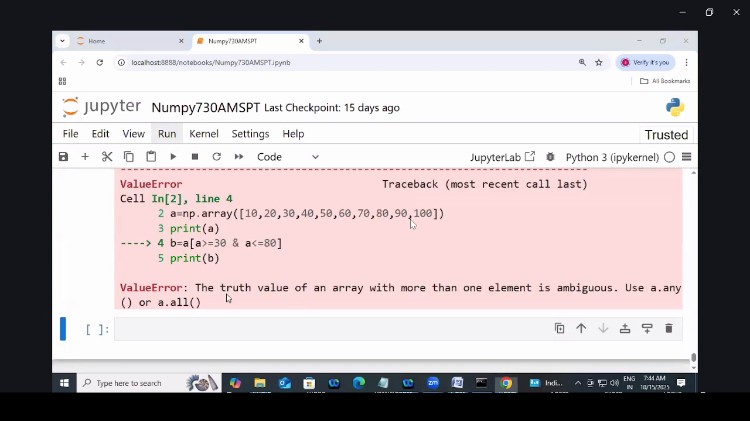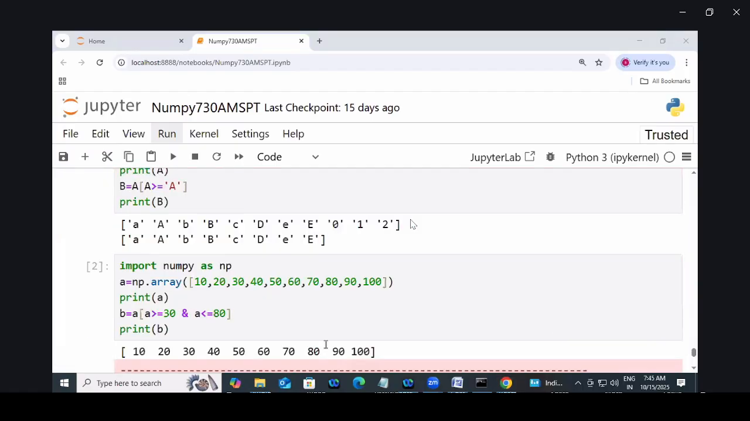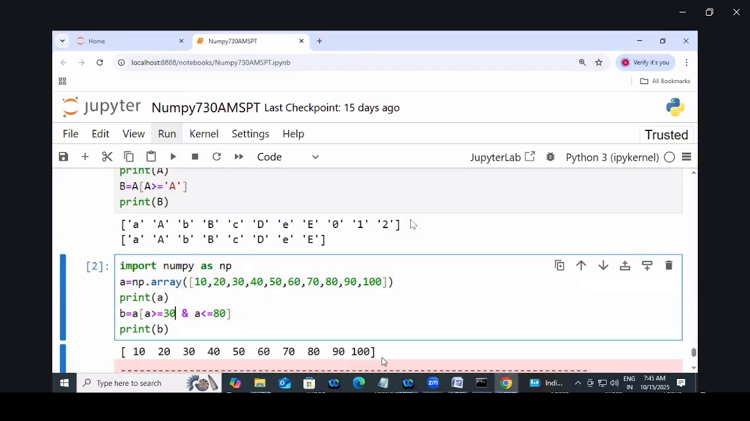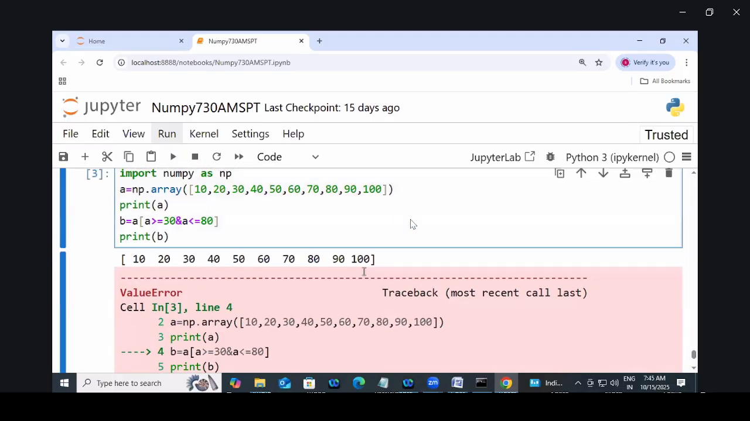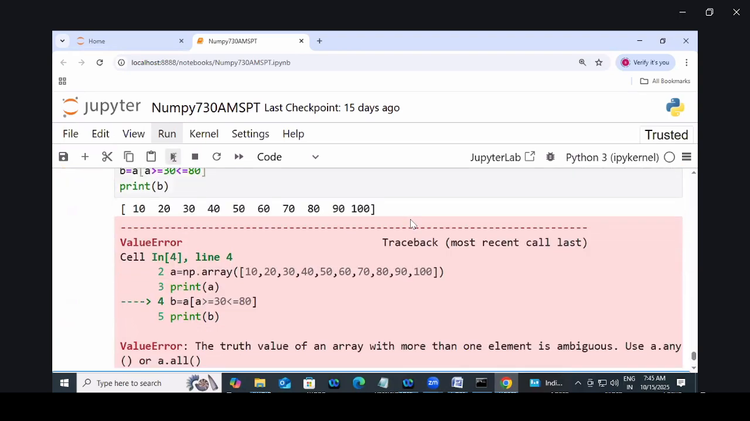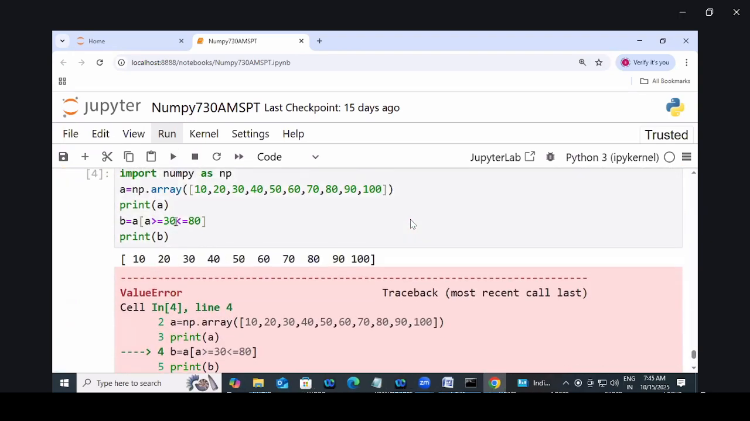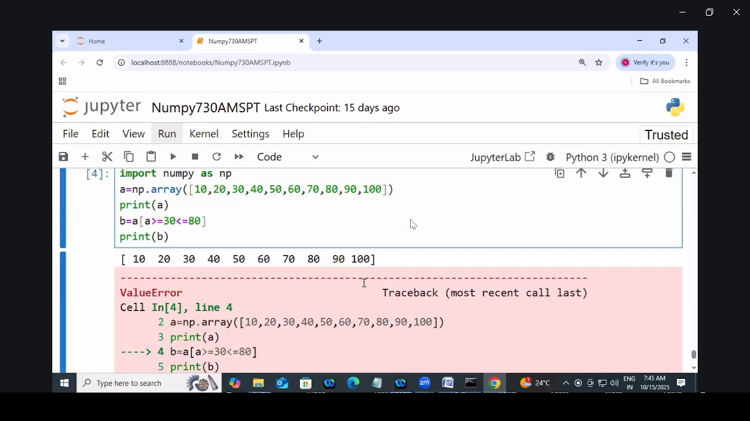So this should be only one condition. A is greater than or equal to 30. Now how can I write this? Can I use one operator, like 30 less than or equal to A less than or equal to 80? Can I write like this? So this also gives an error. So I want A greater than or equal to 30, and A less than or equal to 80. So I can just write the condition like this.